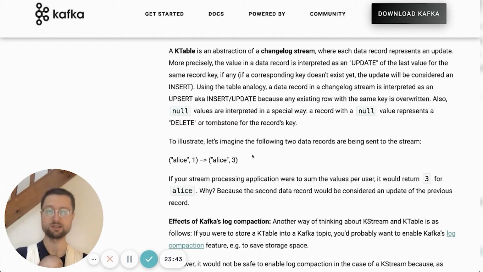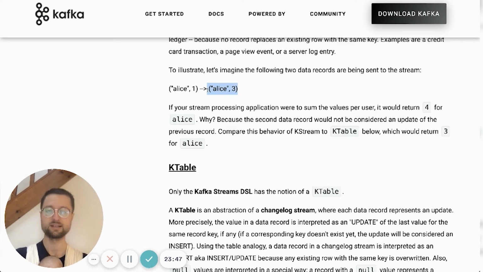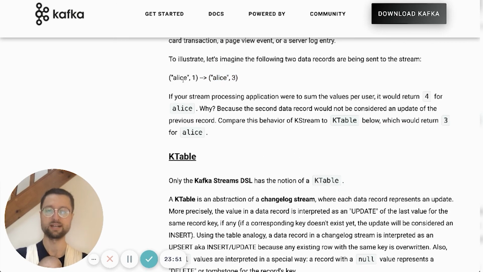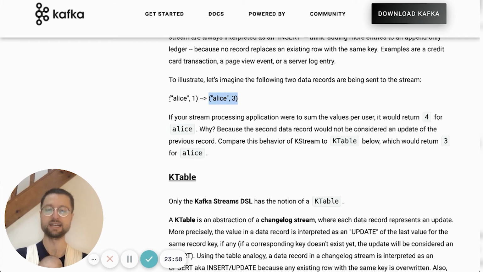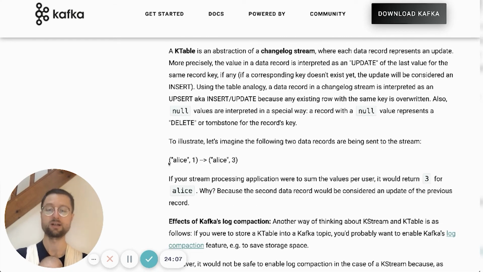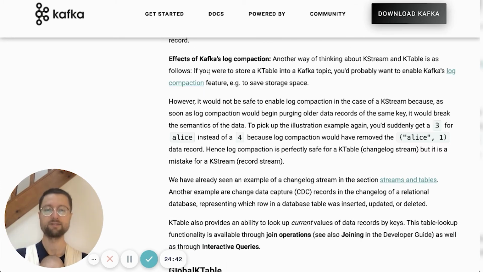Oh, so I was wrong earlier. 3 is the second record in the way they're writing this. Alice1 comes first, then Alice3. And in this case of the KStreams, if you do a sum with a KStream on those two records, you get 4. If you do a sum on Alice with a KTable, which is a changelog stream, the first record is 1, then you get a sum of 3, because a KTable can only have one value at a time for a certain key. Effects of Kafka's log compaction.